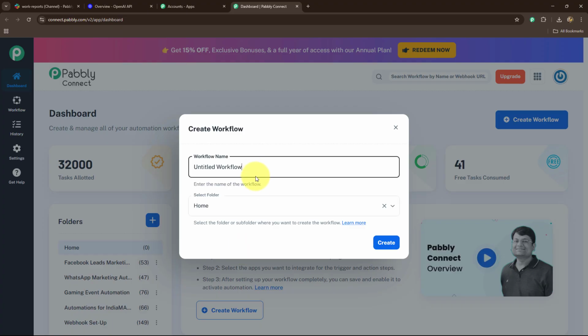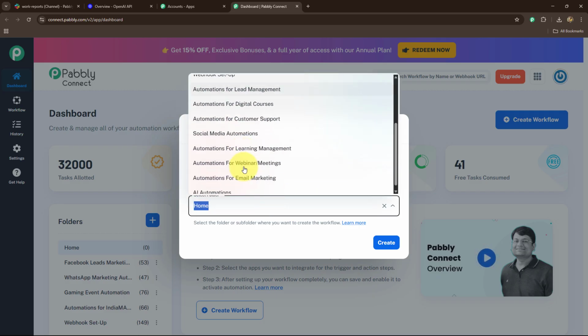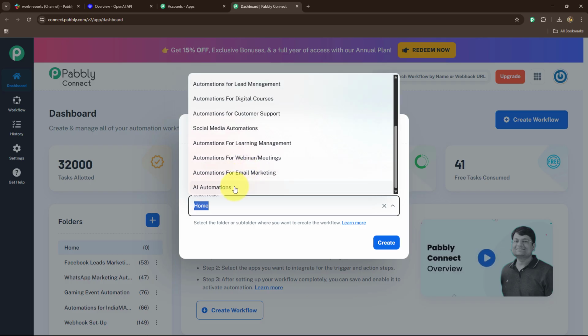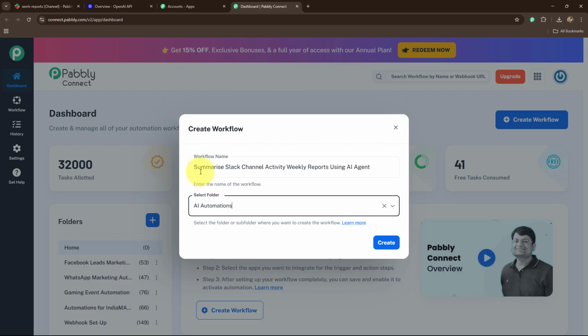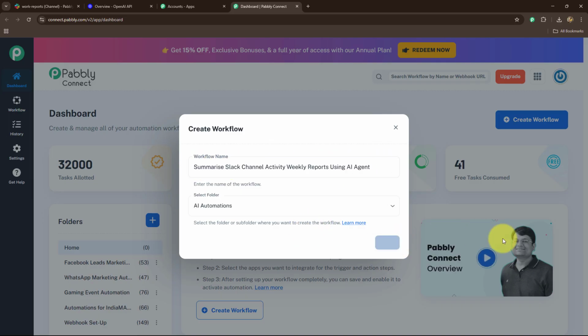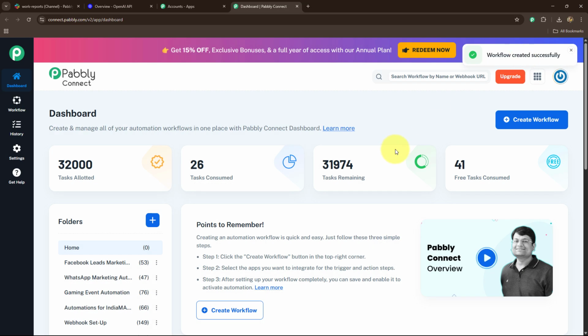Here a dialog box appears in front of us, which is asking us to provide a name to this workflow. So first of all, let me provide a name over here: Summarize Slack channel activity weekly reports using AI agent. After giving the name to my workflow, now I'm going to select the folder in which I want to save it. So you can see I have a list of folders over here on my dashboard. I'm going to select AI automations as the folder because the workflow which I'm going to create contains AI. Okay, now I'm going to click on create and here my workflow is created.